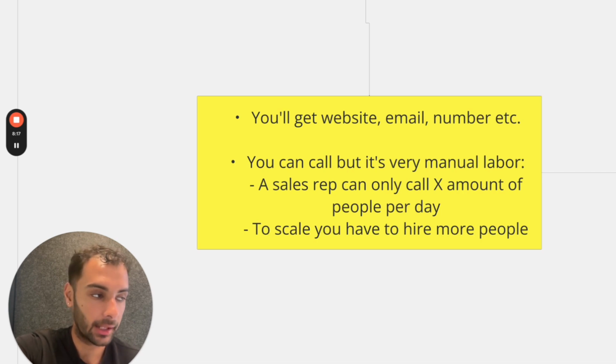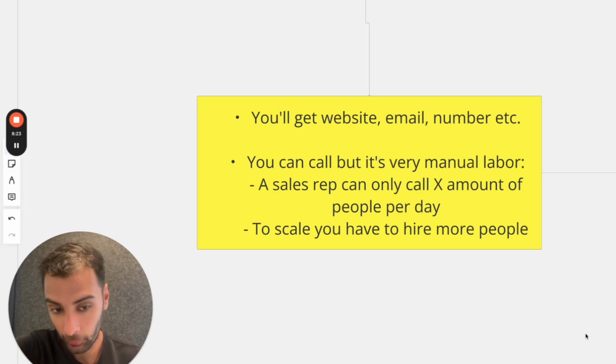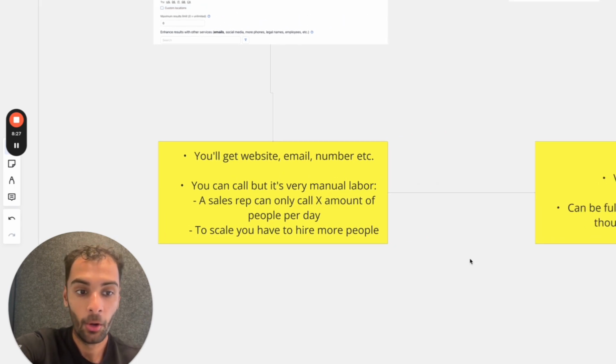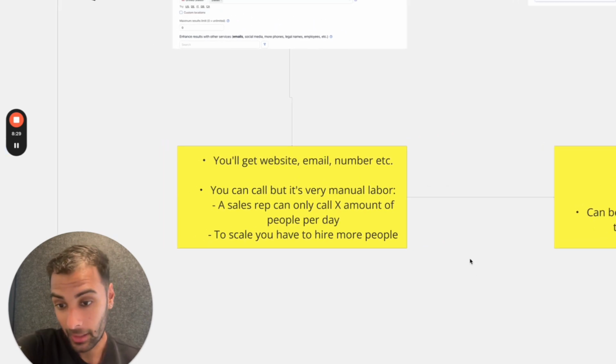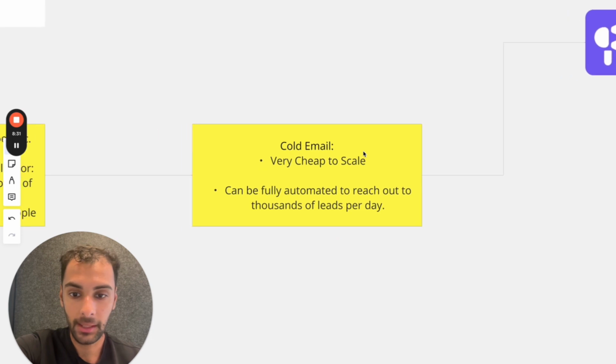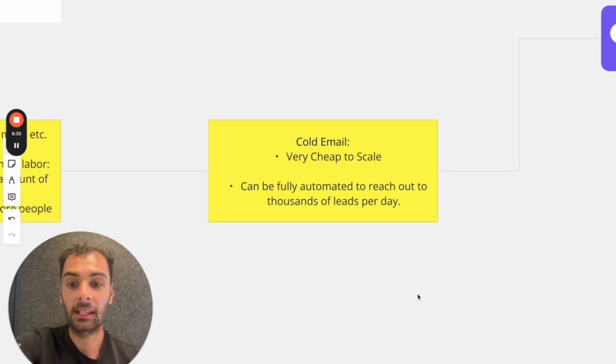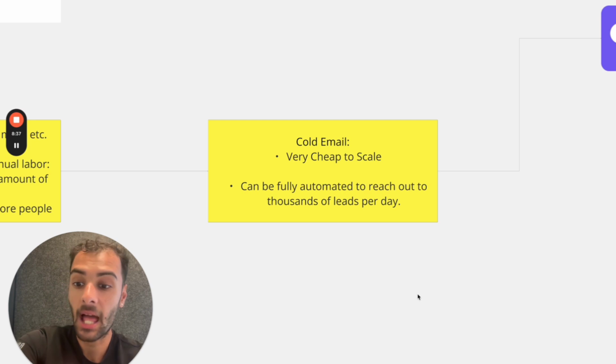In terms of effectiveness, it does work, honestly. But to scale it, you have to hire more cold callers. You have to hire more people, onboard them, train them, show them how it all works, and then wait for them to ramp up, right? Or what you can do is use cold email, which is very cheap to scale, and it can be fully automated to reach out to thousands of leads per day.